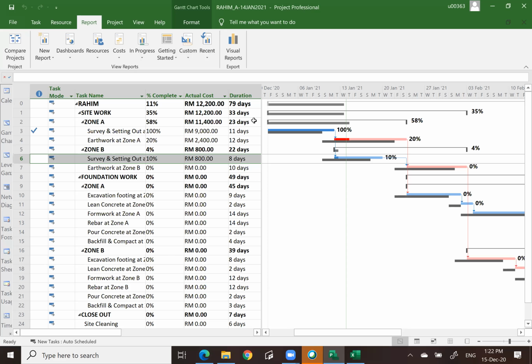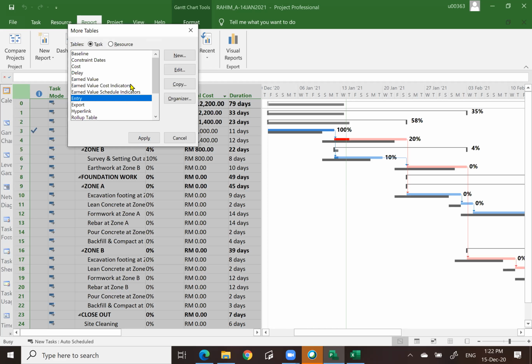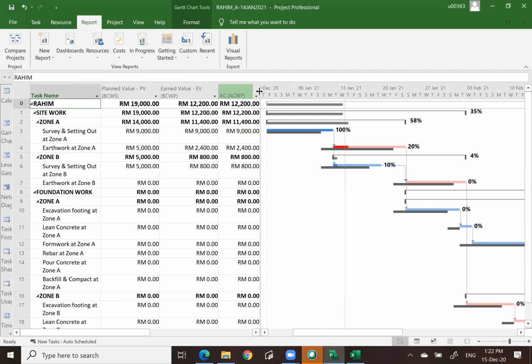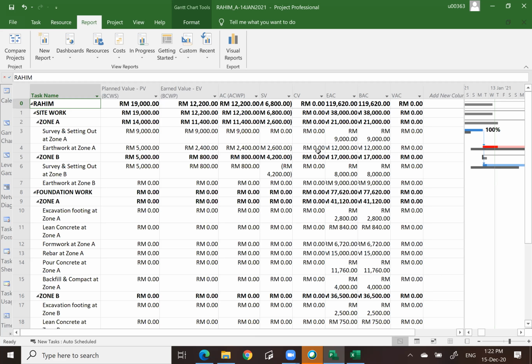Another one, you know what? You can click on this table here. You can click more tables, and you can click on earned value cost indicator. Earned value, there are so many. You can click cost indicator, schedule indicator, you can click earned value. You notice everything that we learned in our class before is given here, being calculated by the computer.